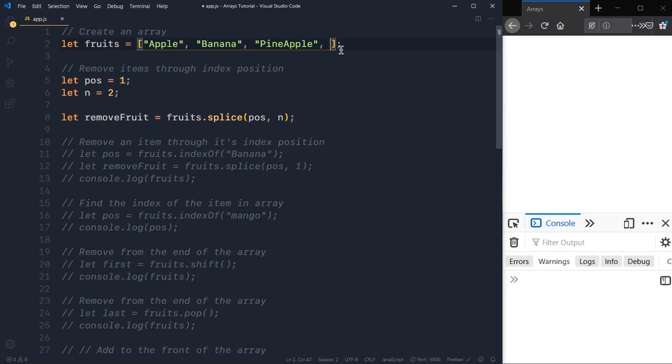Simply I'll just add another thing. I'll just say mango, and I'll add some stuff, strawberry. Okay, now basically it's going to get the position, which is banana, which has an index position of 1, and remove 2 items. So it's going to take out banana and pineapple, and console.log the remaining apple, mango, and strawberry.